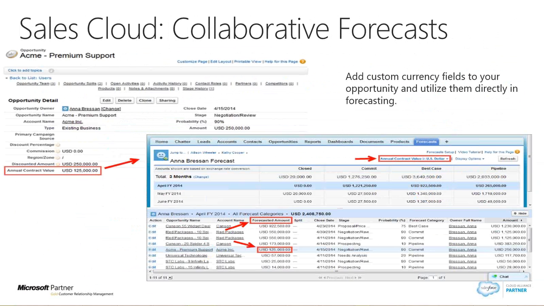So as you can see here, we created a custom field of annual contract value, and then we were able to use that right inside of the forecasting reports and have it appear there. So for those of you that utilize different elements, you're able to now have those custom fields added in and put into your reporting.